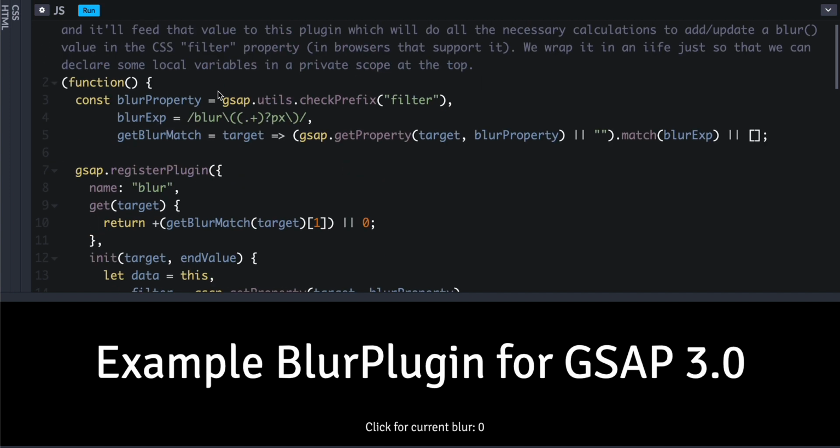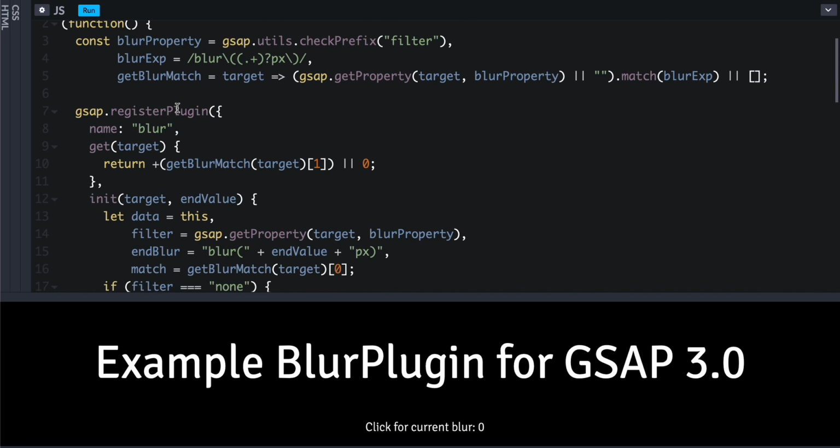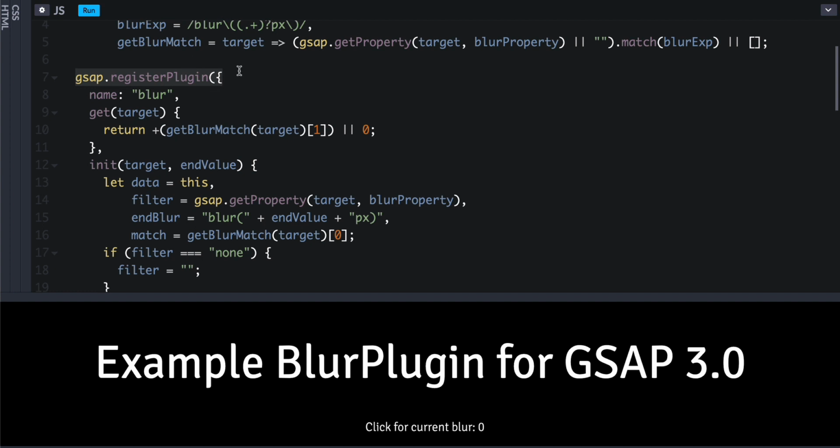I'm wrapping everything here in an IIFE just so that I can declare some variables up here that don't leak out into the global scope, and I can reuse them inside the plugin. And so the key here is this gsap.registerPlugin. You pass in an object that has a few of these properties. So the name would be an obvious, important one, and it's the property that is going to get hijacked.